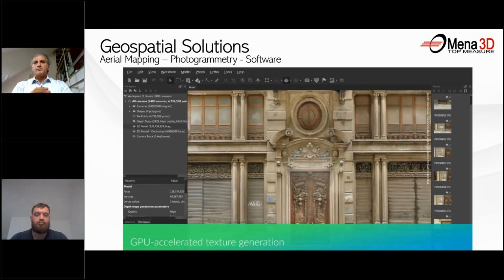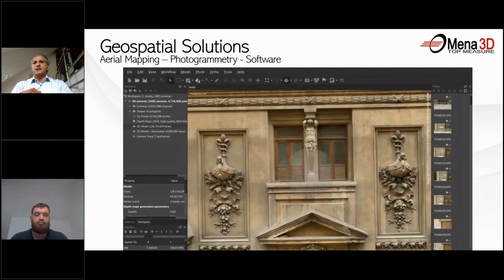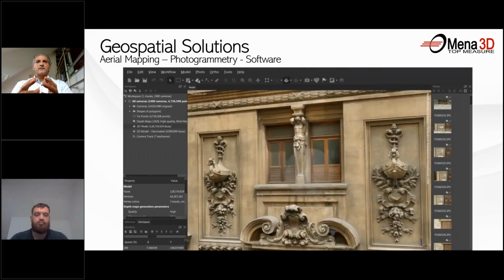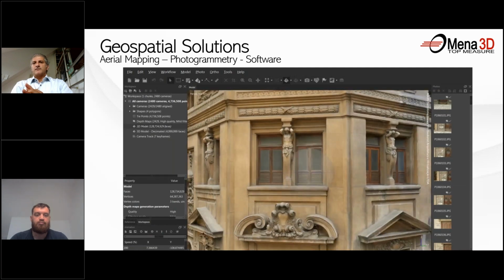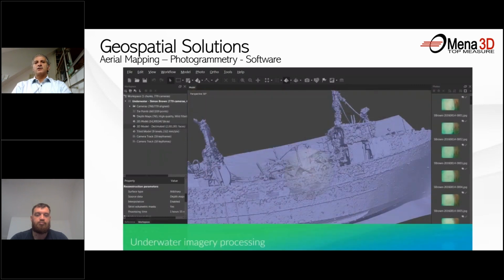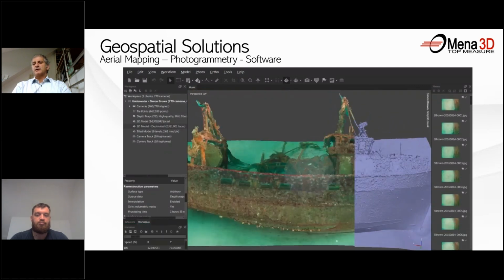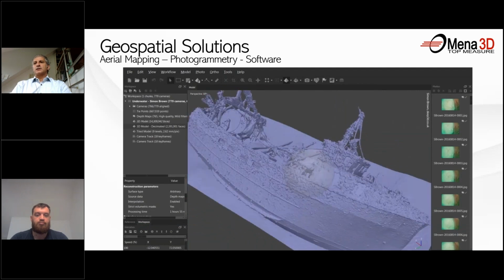We can see up to 130 million faces taken here, and more than 4 million points in the point cloud generated out of this, and 2480 cameras you can see on the left side in the different application. Underwater image processing can even be done, so the software offers a really nice and complete solution.